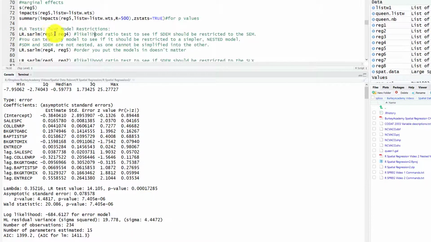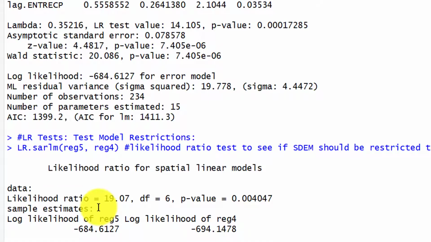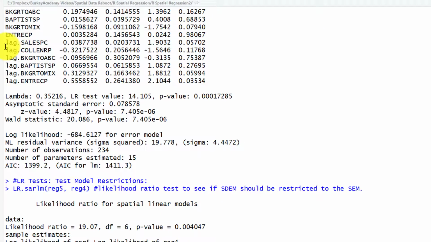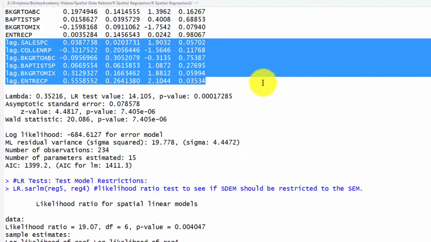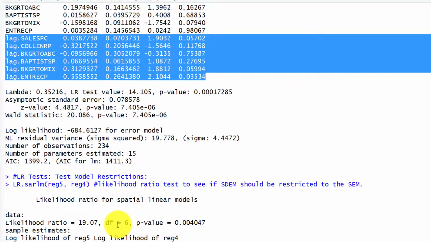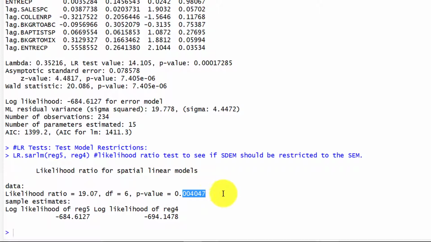So lr.sarlm, this is the SDEM, Spatial Durbin Error Model. Let's see if we should restrict that to the spatial error model. The test says the likelihood ratio is 19, with 6 degrees of freedom. The degrees of freedom are how many things we're restricting. What we're restricting here are these 6 lagged coefficients to be equal to 0. That's why the degrees of freedom is 6. And our p-value is 0.004.